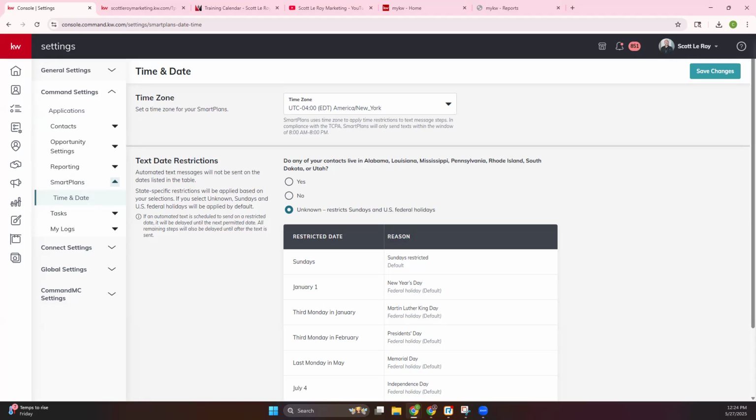Some states you're not allowed to text on Sundays, and there are also specific state or federal holidays that are also restricted. Okay, with these restrictions that you're seeing in the texting, it's not based on where you live, the agent, it's based on where your contacts live that you are going to be sending texts to. Okay, so there's a couple of options.